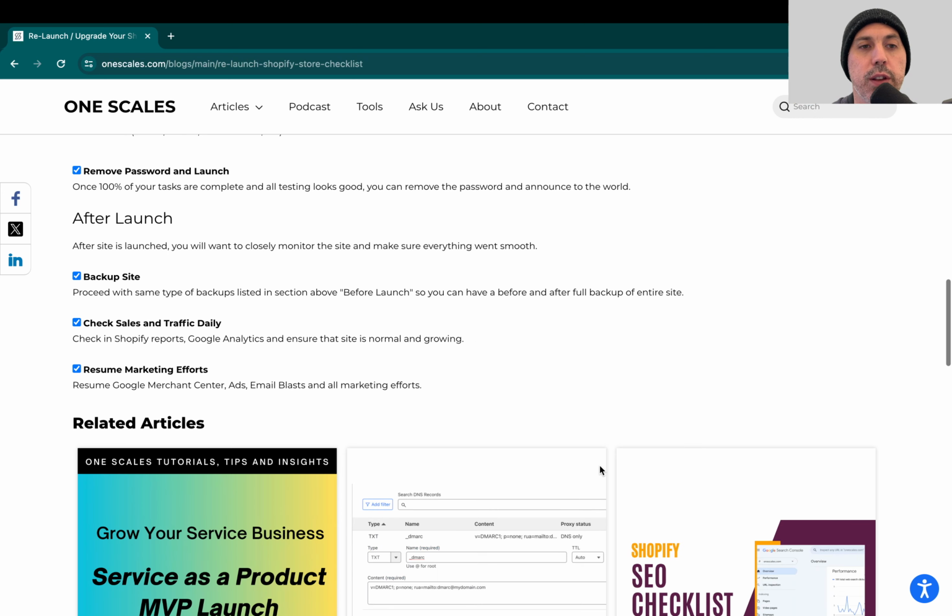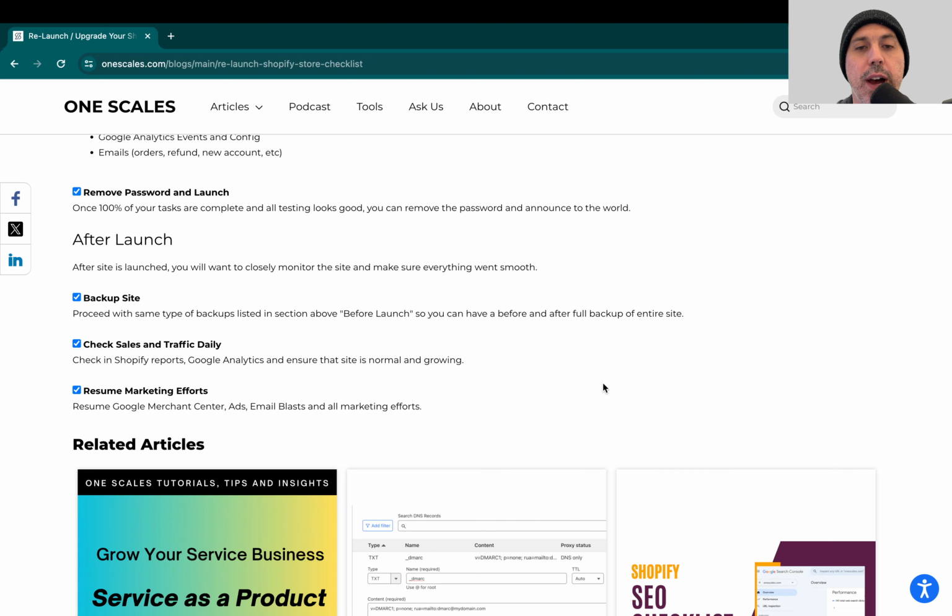So what do you do after launch? After launch, I always recommend to back up the site again. Everything we did before we launched, back up everything: orders, customers, products, meta fields, the code, obviously the theme and stuff like that. Everything back up. So you have a before and after. In case you need to revert or fix part, now you have full backups from before and full backups from after. Okay.